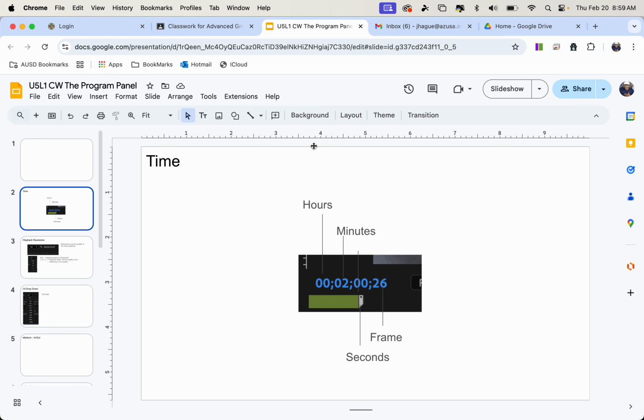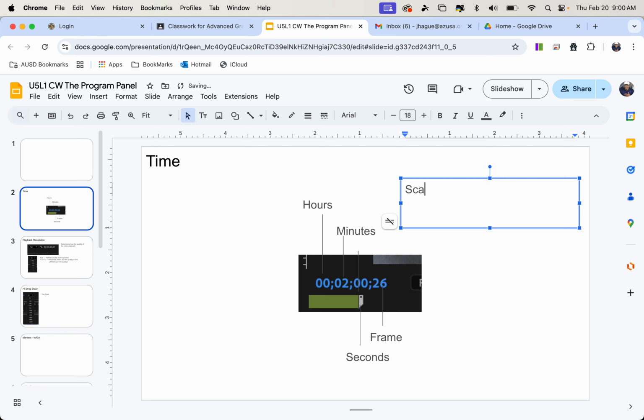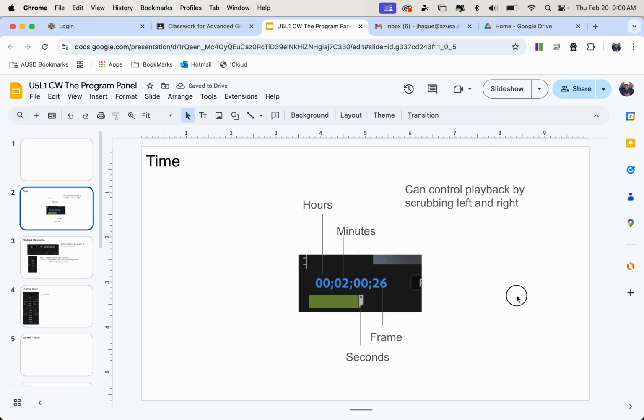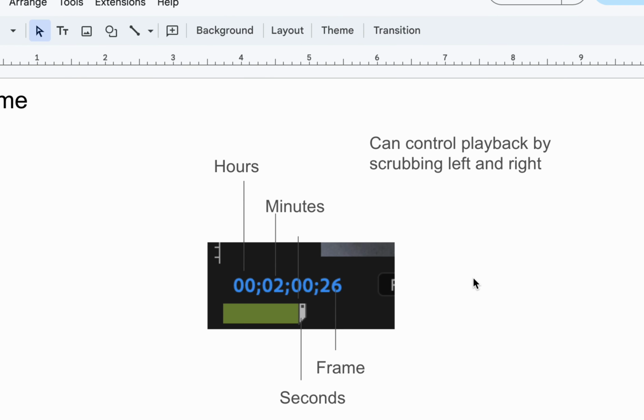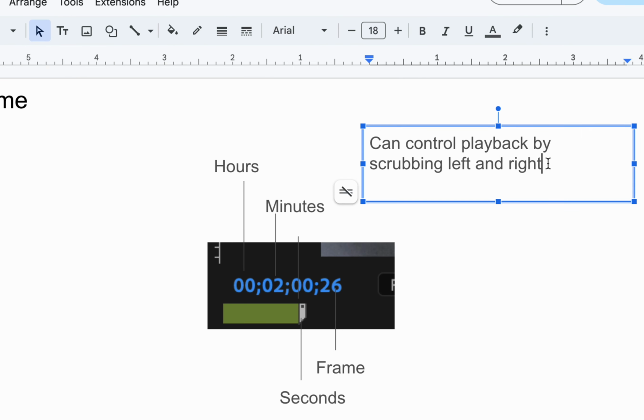So why don't we go back to slide number 2 and add this. Can scrub left and right. Can control playback by scrubbing left or right. Okay, that's it. So you might want to write that. Can control the playback by scrubbing left and right. And also, if you double click, you can manually enter the time.